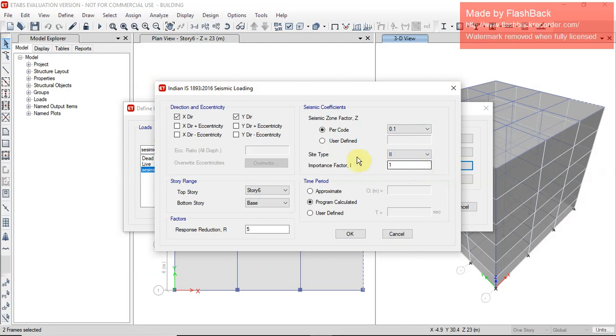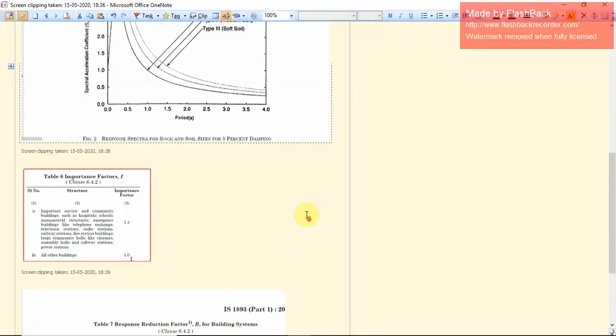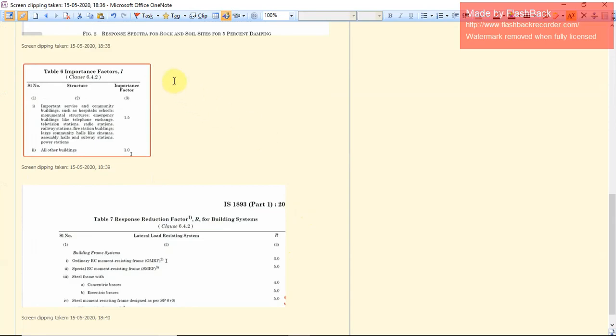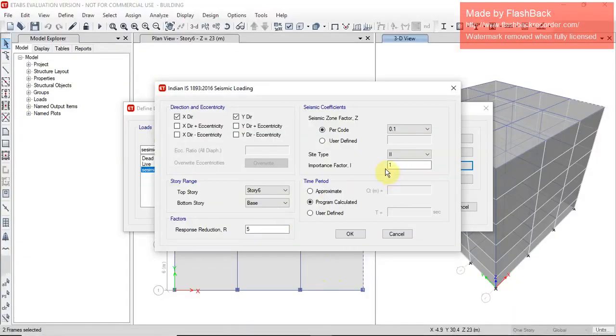Okay, now it is asking for importance factor. We are also using IS 1893-2016. So here you can see in Table 6 importance factor. For all other buildings it is 1. Residential buildings, which are normal buildings, we have taken as 1. So now we have taken importance factor as 1.